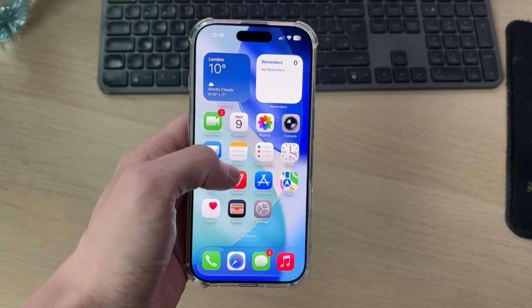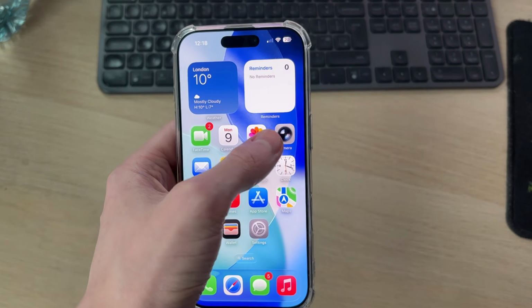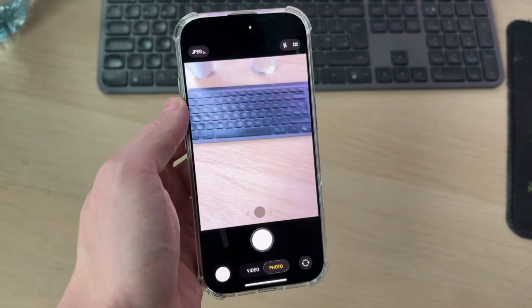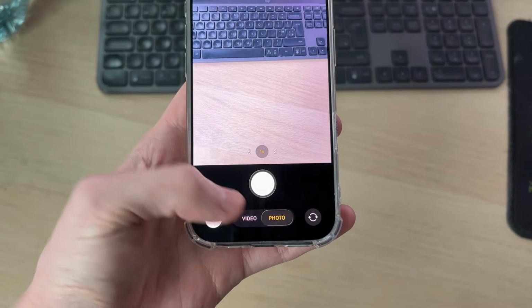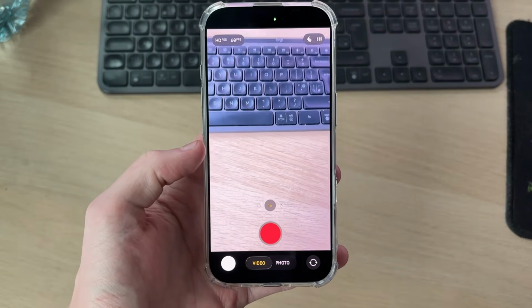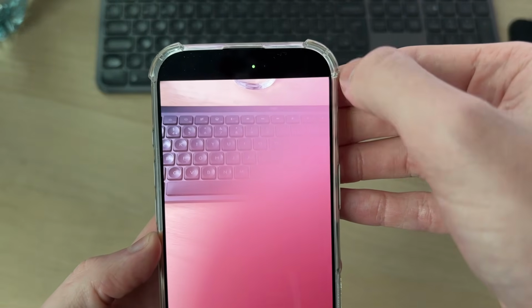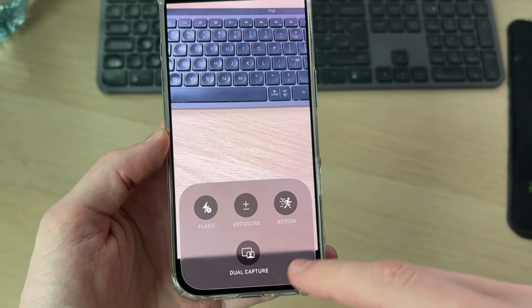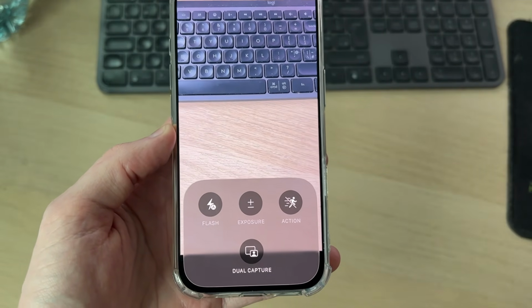To get started, you want to locate the camera app. By default, it's on the home page on your iPhone. Tap on it. Then select video at the bottom. Now you may be thinking, where is the option for slow-mo? You may go to the top right and press these dots and see these different options, but there's nothing here about slow-mo.